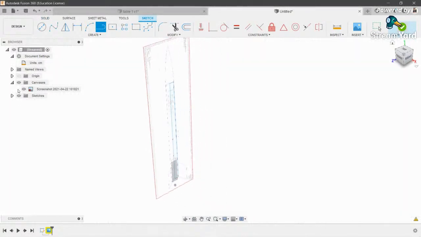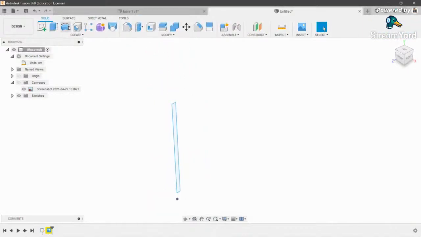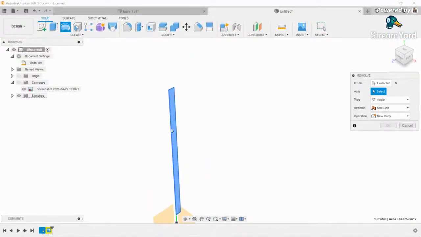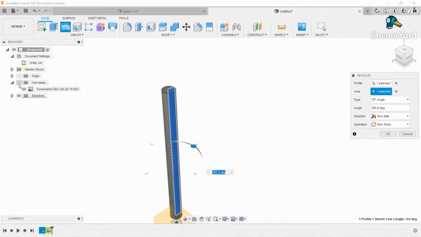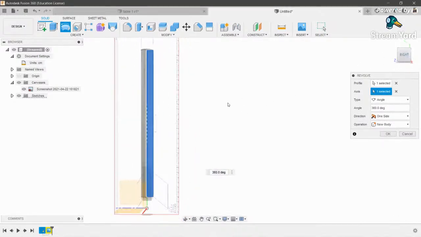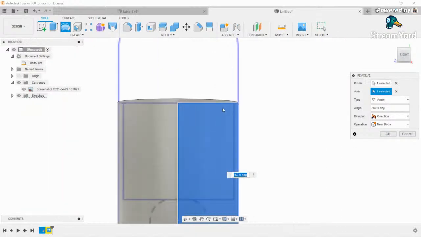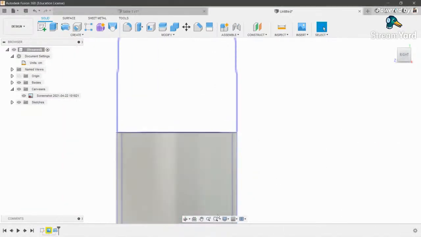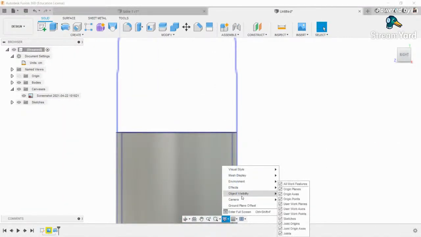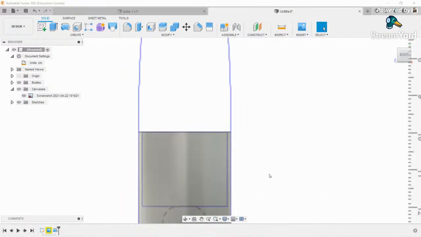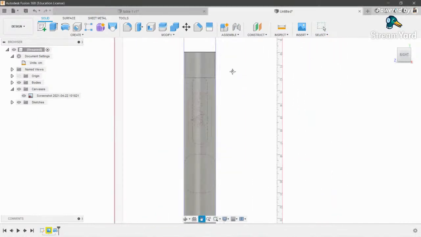Yeah, now it's good. Now just go to revolve. Choose this option to revolve your body. Now you can see it's being revolved here. Now press OK. Now you can see it clearly.